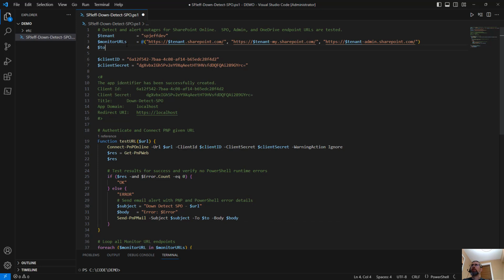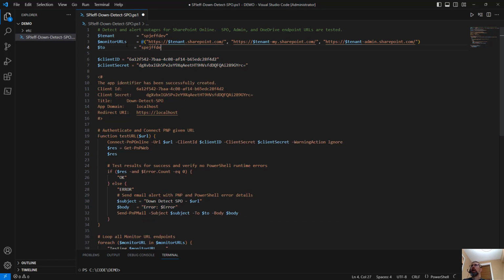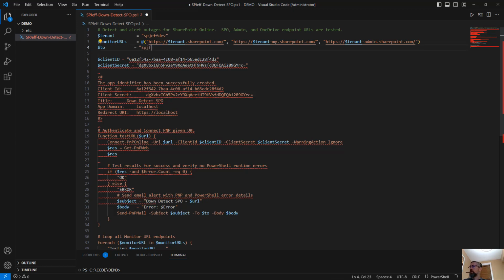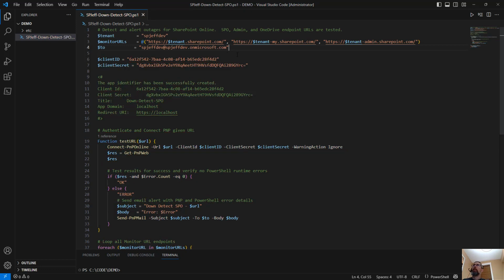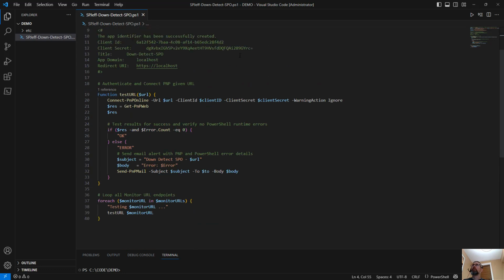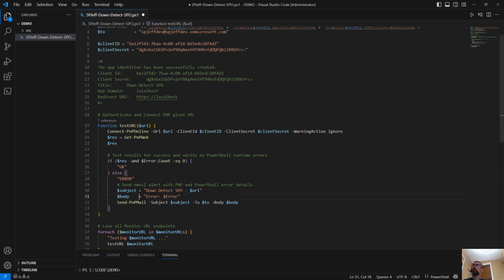There's the subject. We'll put a $2 on this. And up here, I'll come all the way to the top and make that one of the configuration variables. $2 equals. And this we could modify. There's the emails for a support team. So we have a recipient. We have the alert. Down detect SPO, which URL. That can be in the subject line. And there's the error with details. That's correct.